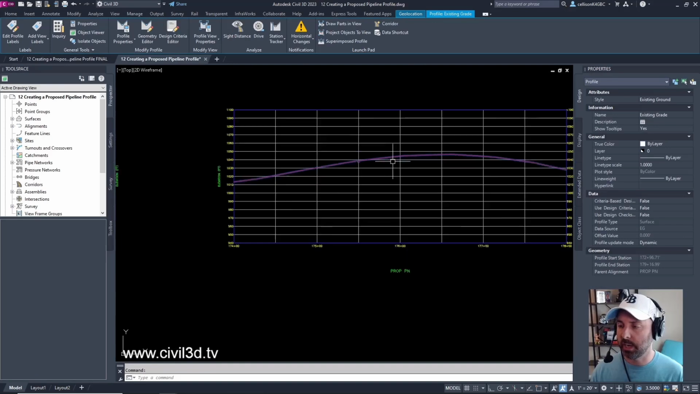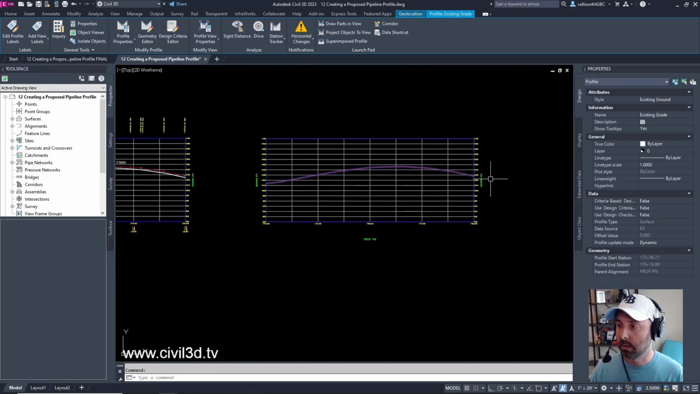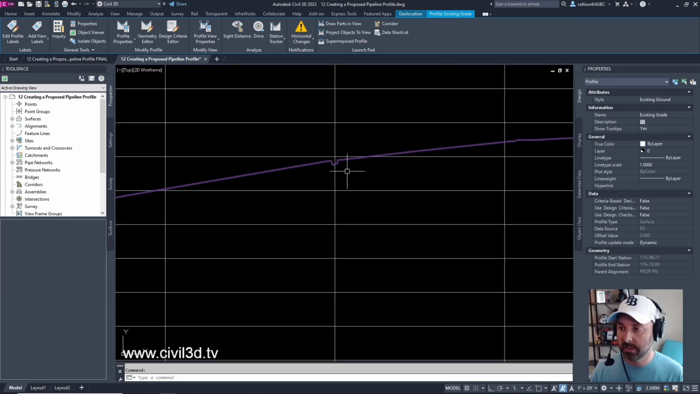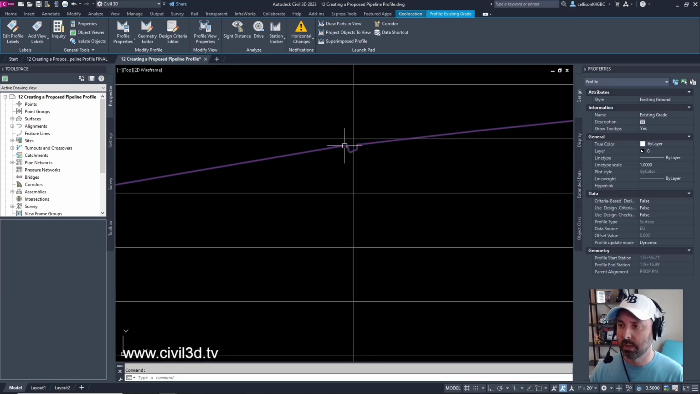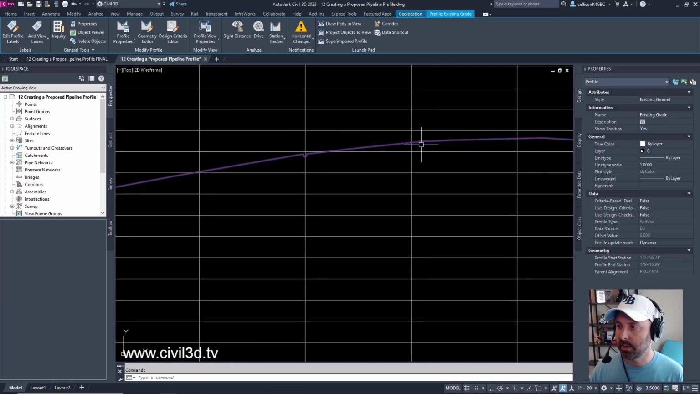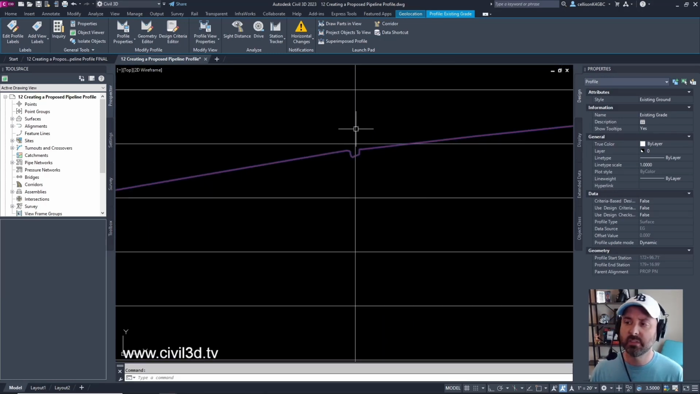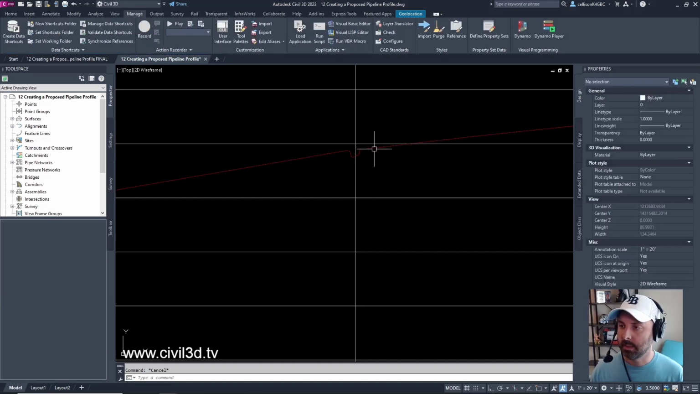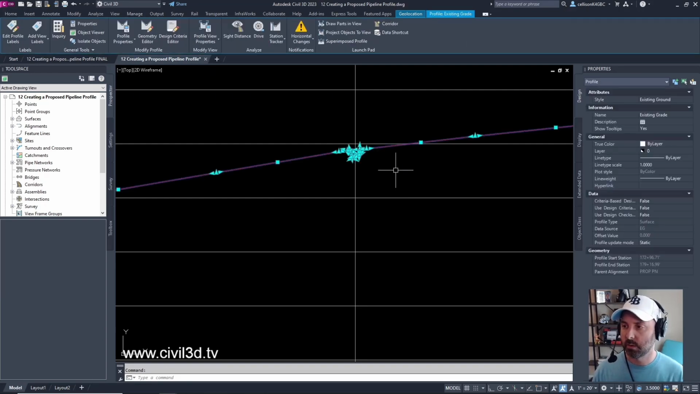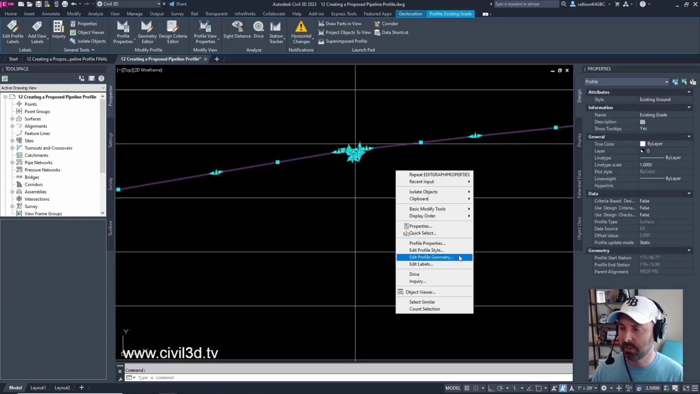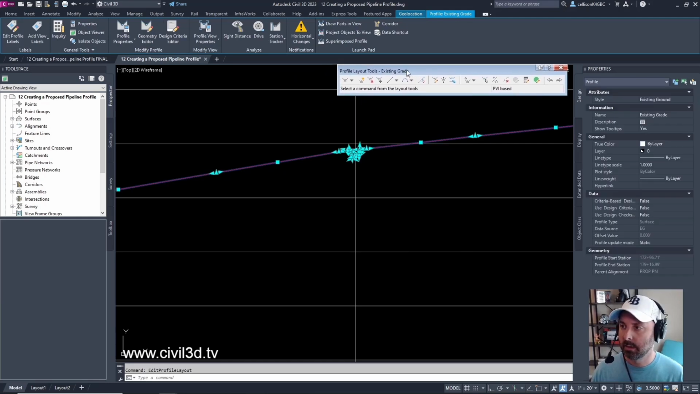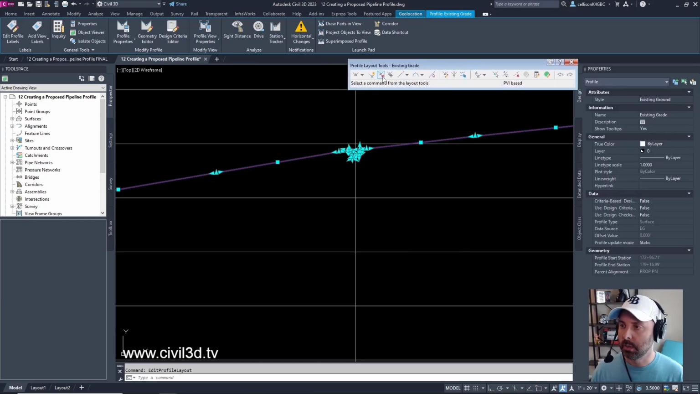Now in this drawing, we have our proposed pipeline profile grid already set up here, and we went ahead and generated our existing ground profile. Now we're running into the same issue that we had before, where we've got these little indentations within our existing ground, and I don't necessarily want to have this showing up in my profile. So I'm going to change this profile update mode from dynamic to static. And this will give me the option to select my profile, right click, select edit profile geometry, and again I'm going to go ahead and begin to delete some PVIs.